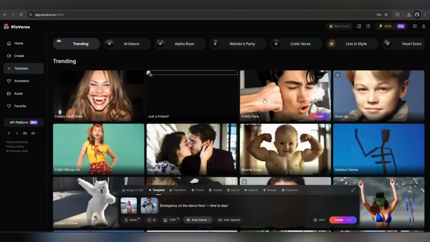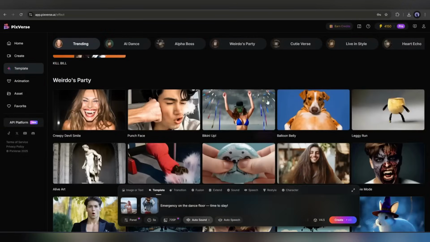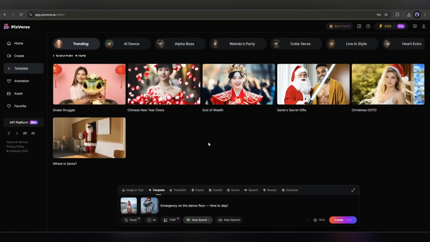So, Pixverse 4.5 is extremely powerful and can create higher quality and more personalized videos. And most importantly, it delivers high-quality AI videos in record time.